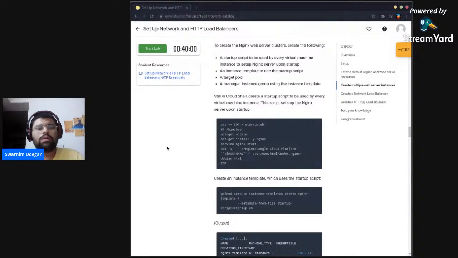You need not worry about what distribution to use right now, because by default we'll be using Debian Stretch. So you need not worry about that. But yeah, Debian is a Linux-based operating system. And the next command is apt-get update.